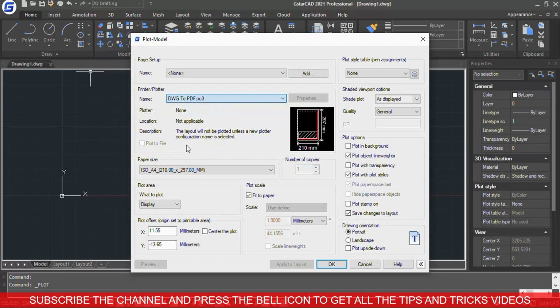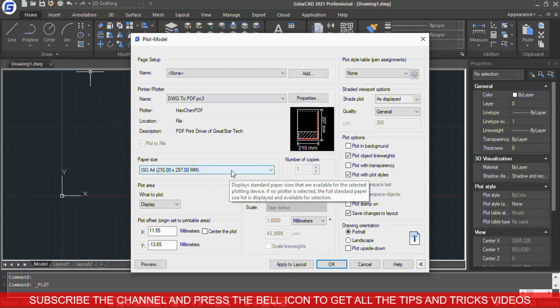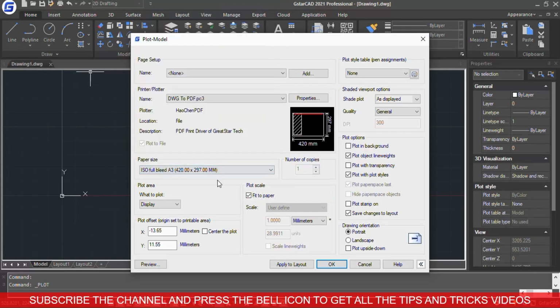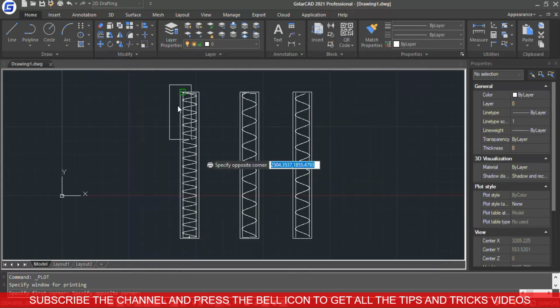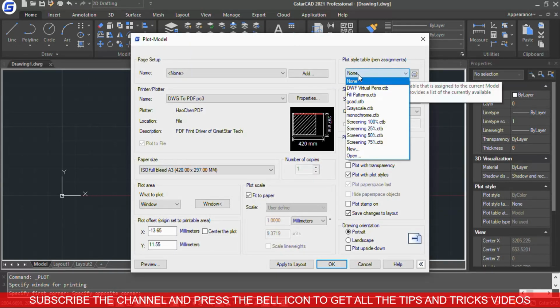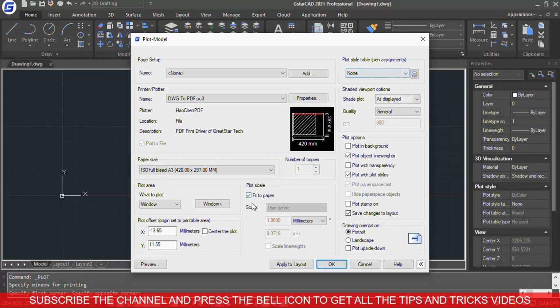DWG to PDF. P6. In the paper size, select the paper that you want to get the print in. In the what to plot, select the window and select the area of the drawing that you want to plot. In the plot style, you can select none or the CTB that you have. You can choose fit to paper or one to one.